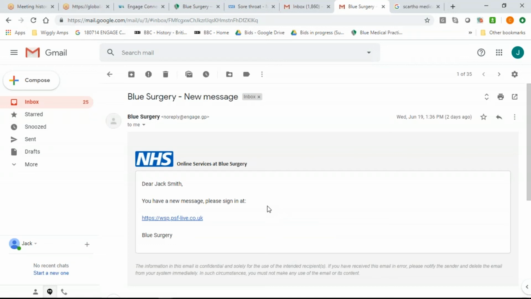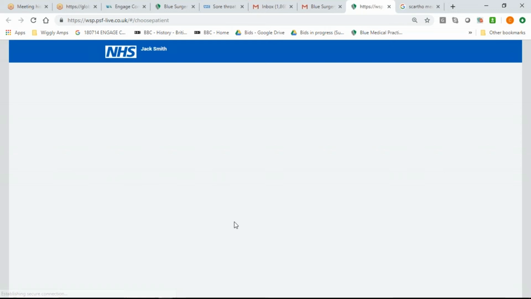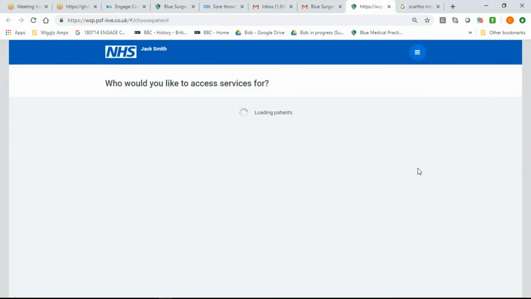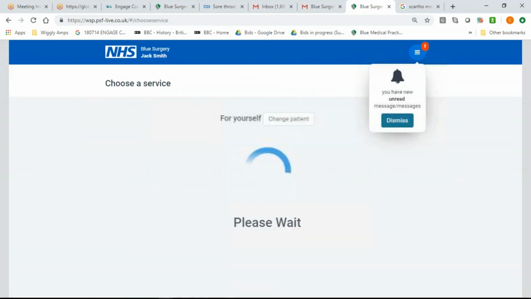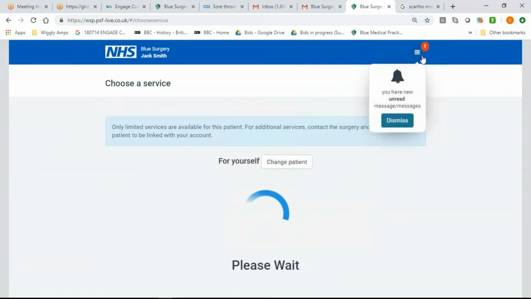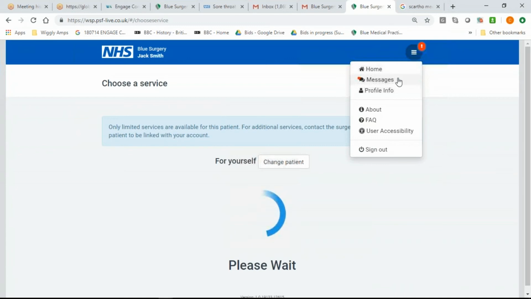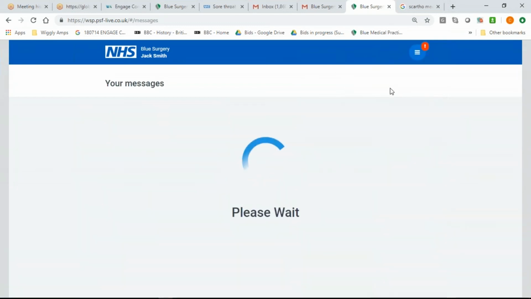Dear Jack Smith, you have a new message. Please sign in at the link. Okay, so we'll click on the link, and of course I'm already logged in, so we'll go straight through to my own personal portal, because I was already logged in. So let's go and have a look at my message. Go to my messages. Here we are.